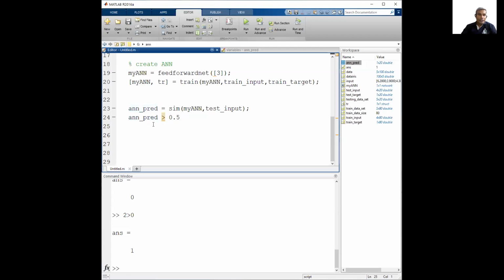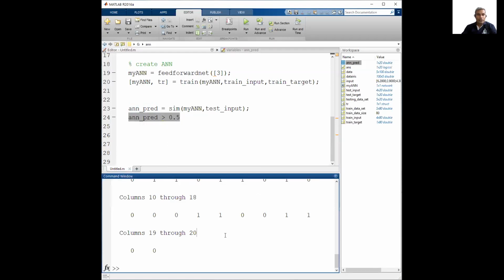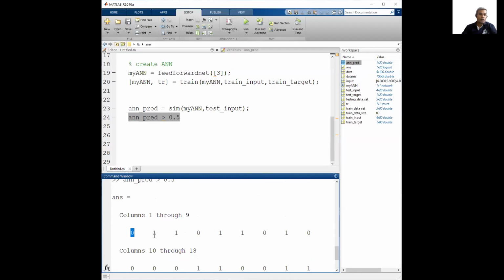The good point about MATLAB is it will do this for all the elements in a matrix. You don't have to write a for loop. So when I run this code, it will do this for all the elements in the given array. Now you can see it doesn't have any minus zeros or anything because this is exactly 0 or 1. Now this I can compare with our original prediction.